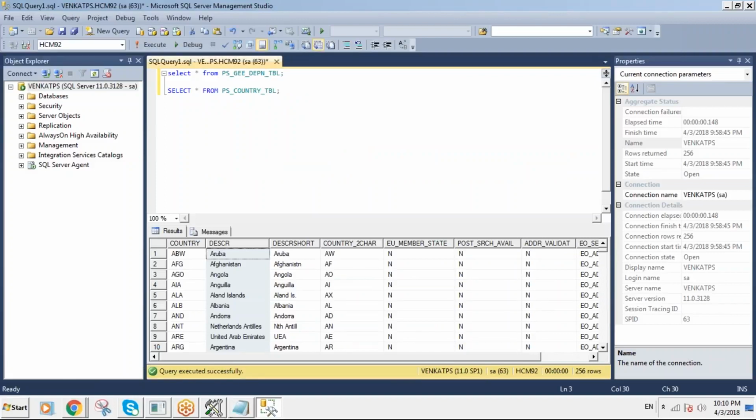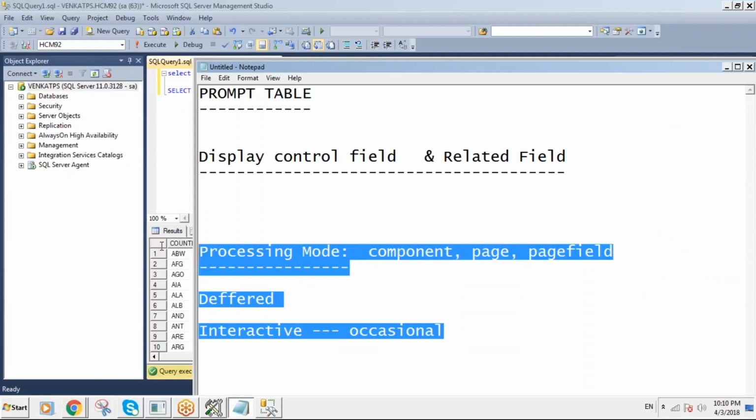Okay. Are we clear on this topic also? Subhash? Yes, sir. Go ahead, Geeta.